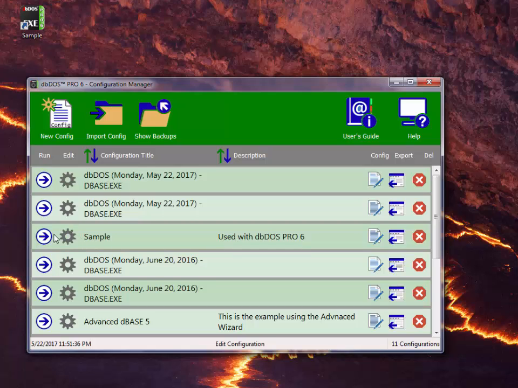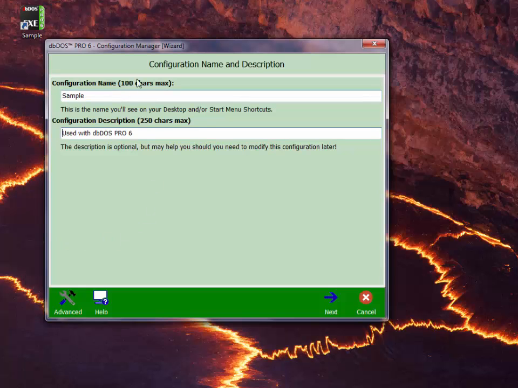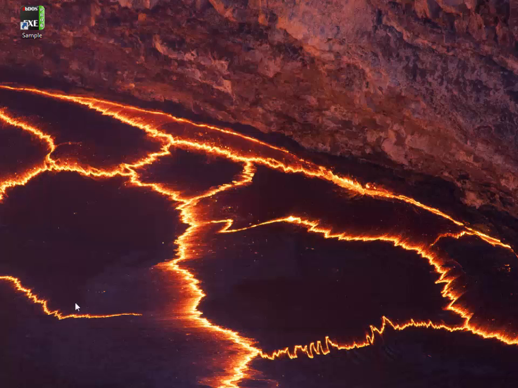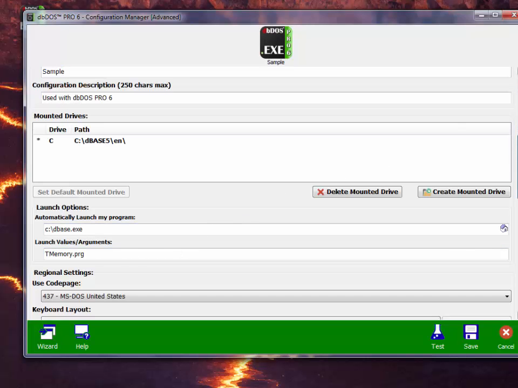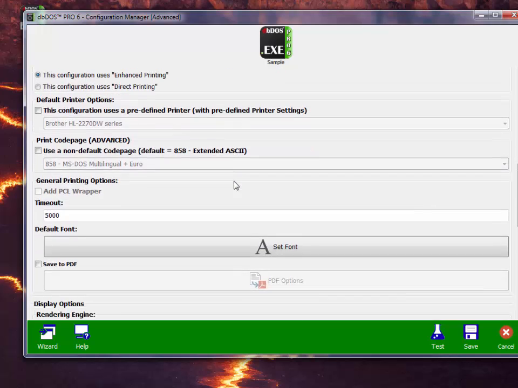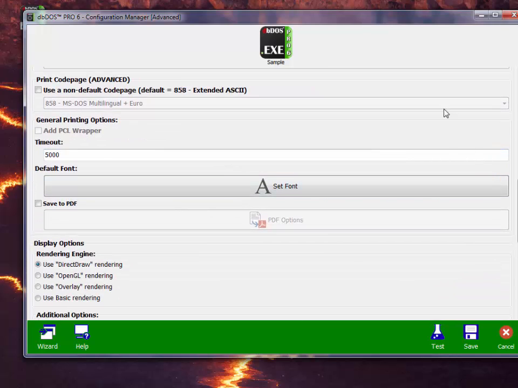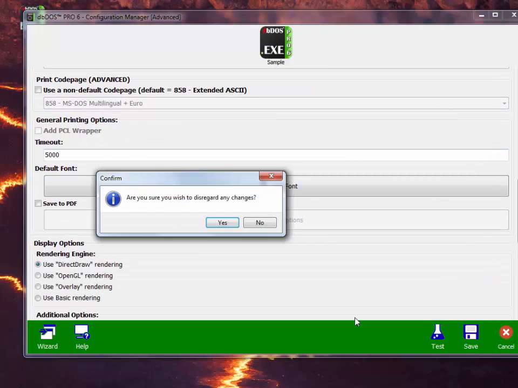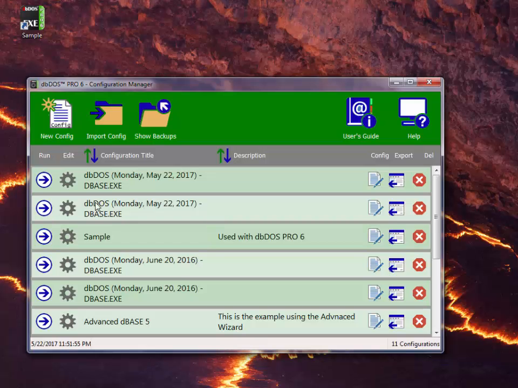The next item on the list is the Edit button. So I can come in here and notice it's got sample, it's got all the stuff, and I can hit Next, or I can go to Advanced and see all of the stuff in one screen if I so desire. I can also use my mouse wheel to scroll down through those options. So I'm going to go ahead and hit Cancel out of there. Again, the configuration name, or title, is always important, and the description is always important. Make sure you use those.